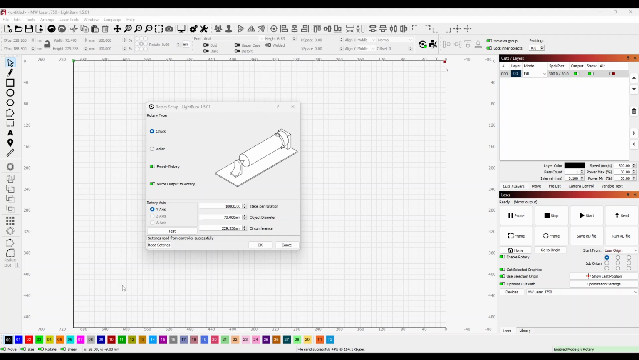The only difference is that on the LightBurn setup, we select chuck, obviously enable rotary, and mirror output to rotary. If the numbers and letters and things are coming out in a mirror image, then we need to tick this box. With our rotary attachments, I find that we do need to turn it on, so we leave that on. We set the steps per rotation to 10,000 for the chuck rotary attachment. That is the J750's chuck rotary attachment.